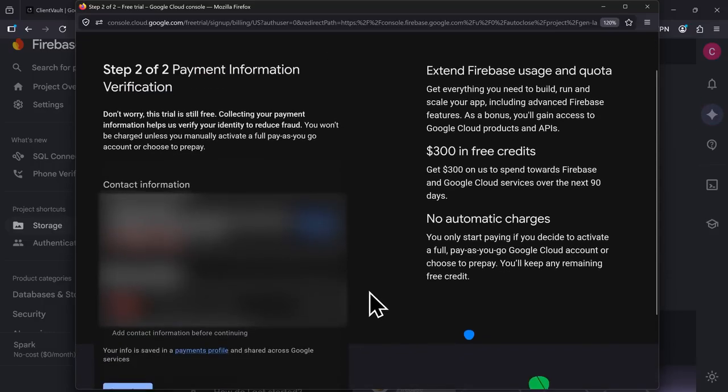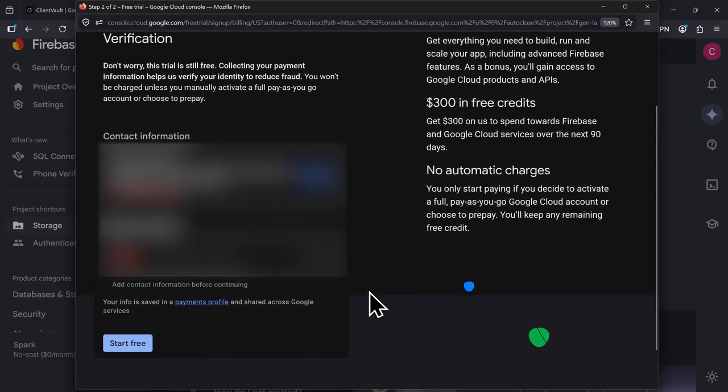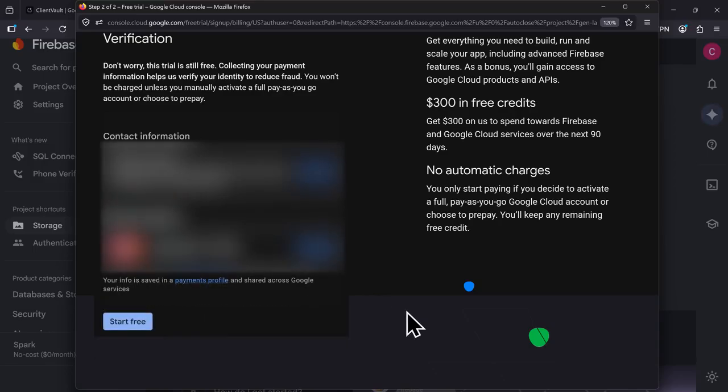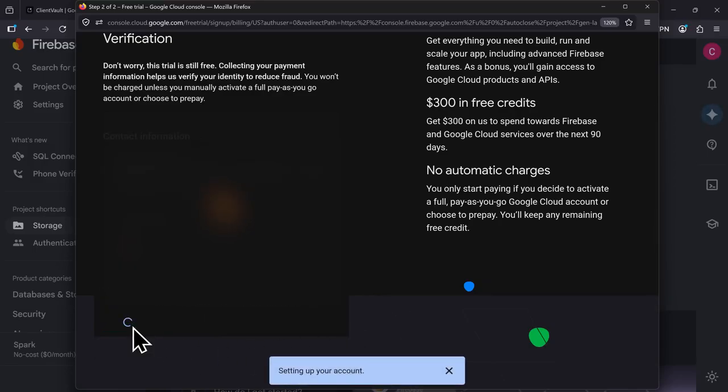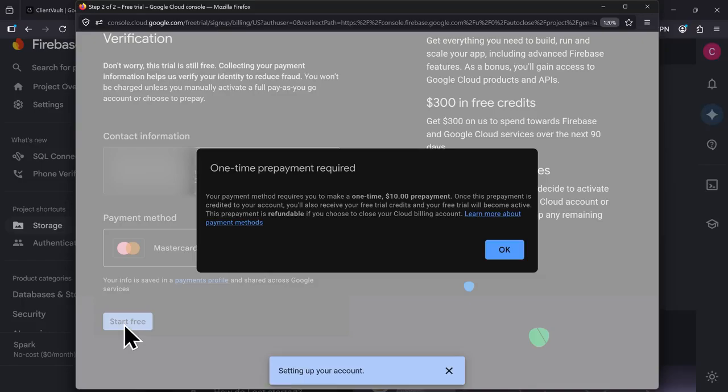And then here, you'll need to fill out your contact information and payment method. And once you're done with that, click on Start Free. Now, depending on your payment method, you might see a pop-up here asking for a one-time $10 prepayment. This is just Google verifying your payment method, and it's not a charge for Firebase.